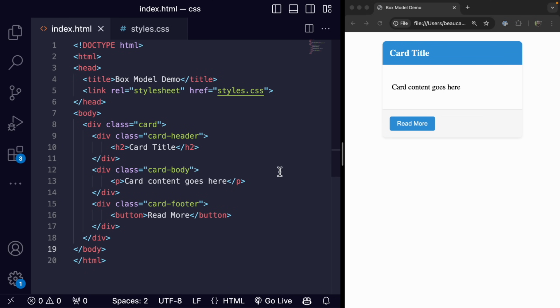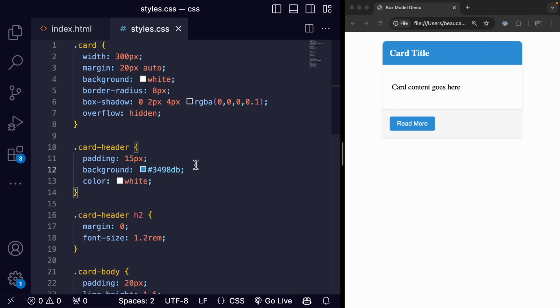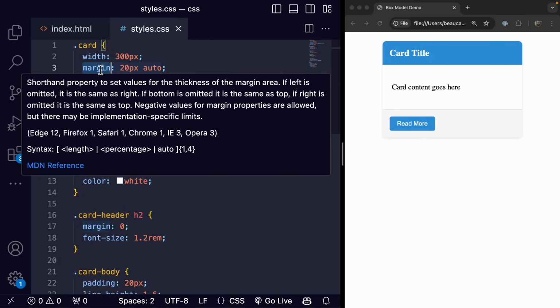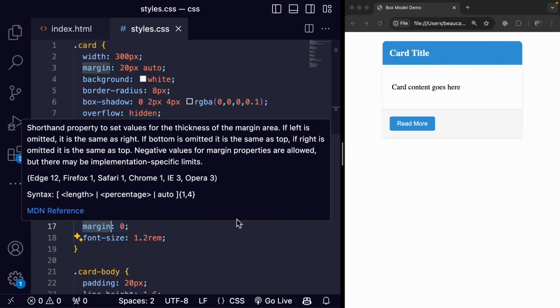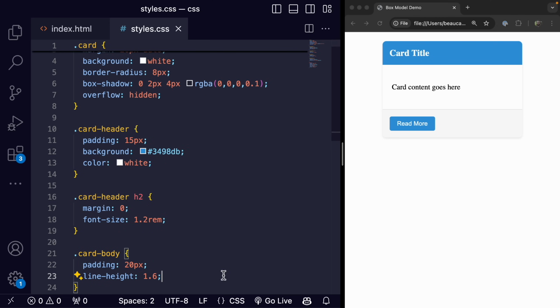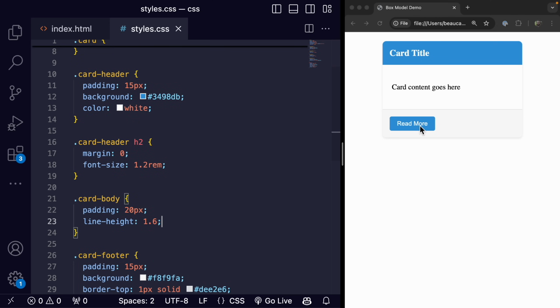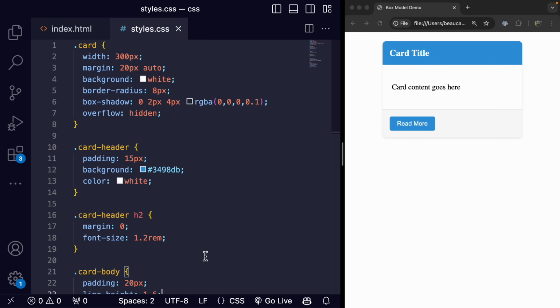And here's another example with the box model. We've created a card, and you can see with the card header, the card body, card footer, and we're using the margin a lot. We're using padding. We're using the margin, and we have to use different parts of the box model to make sure everything is spaced out how we want.